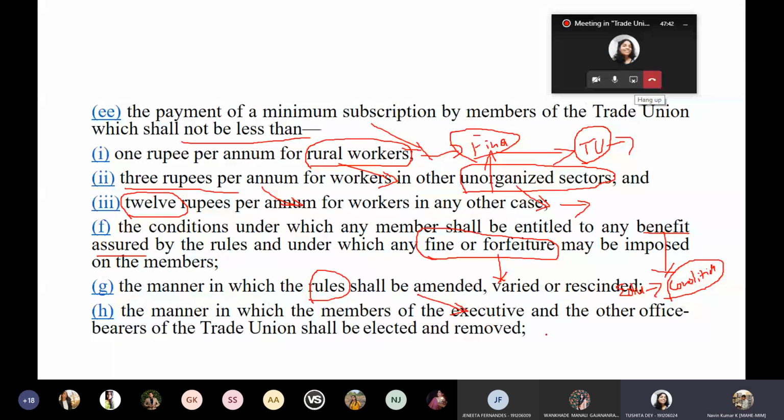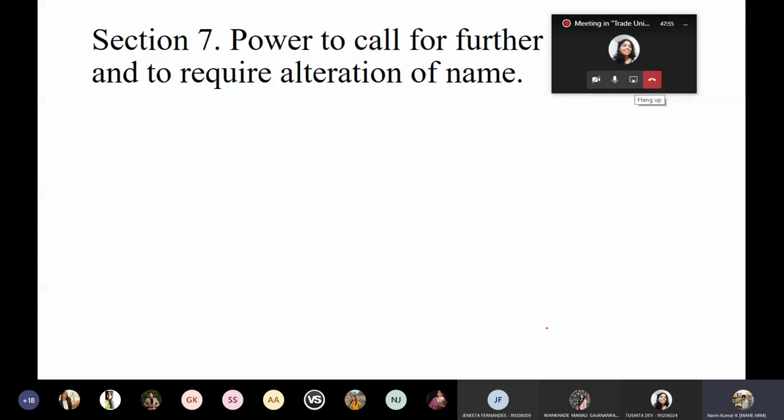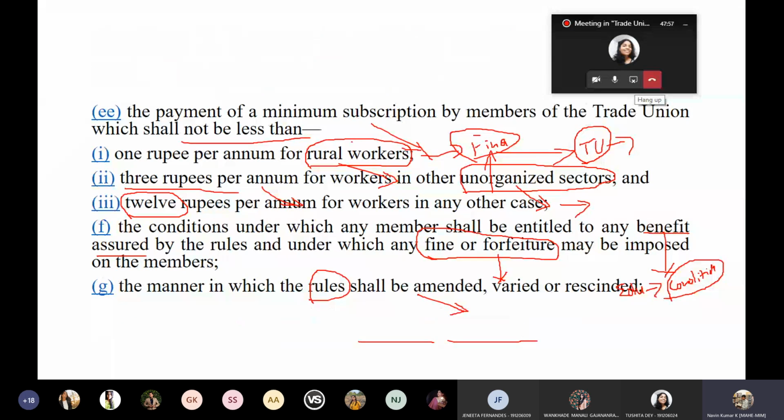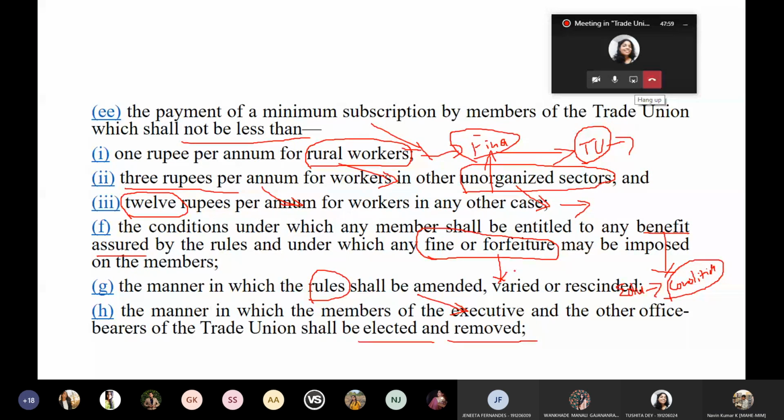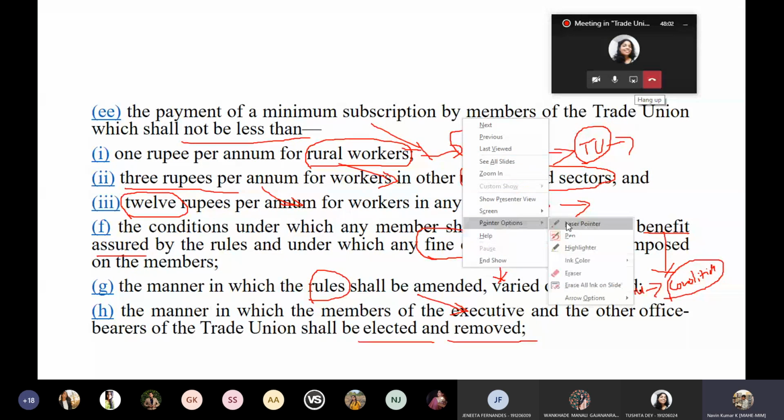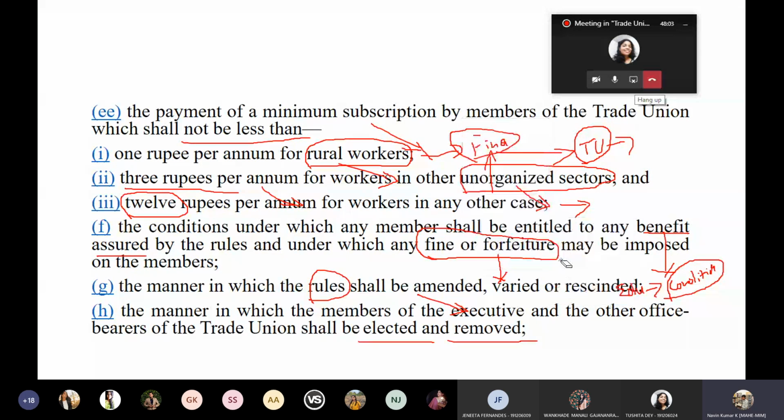The manner in which the members of the executive and other office bearers of the trade union shall be elected and removed. Exactly. Office bearers, how they can be elected, how they can be removed, should be clearly mentioned. These are all the rules. We said in the application they should submit rules, so it should be clearly spelled out. All these contents must be there in the rules of the trade union.